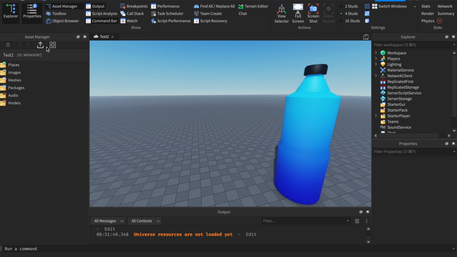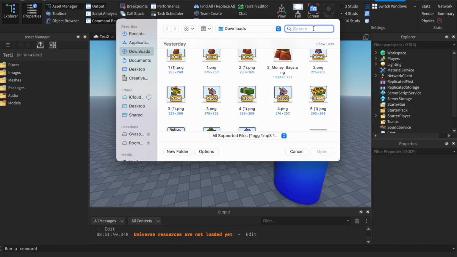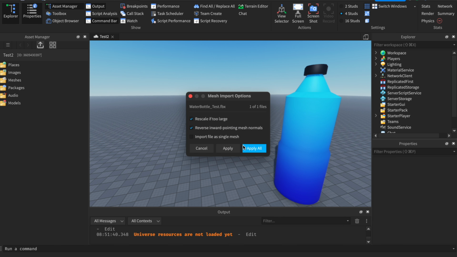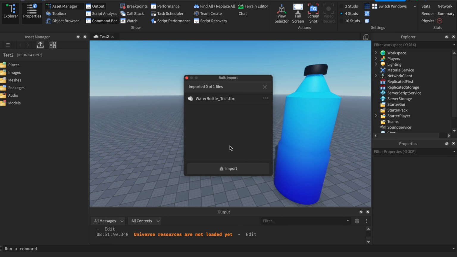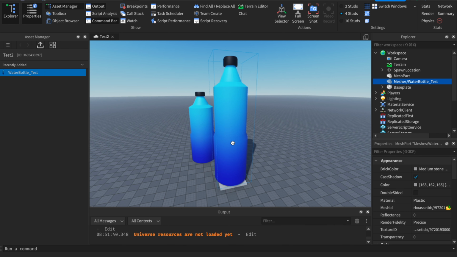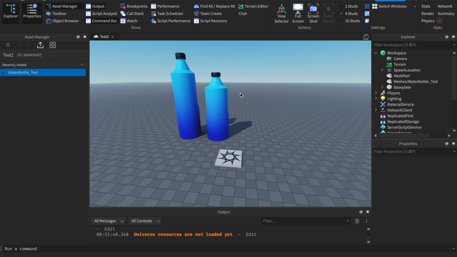Alrighty. So then you go to asset manager and then you can click on bulk import. Then you again select the same file, water bottle, the FBX, and there we go. We click on open. Here you can see it has more options: revert, inward facing faces, import file as single mesh, and so on. Here it is importing, and there we go. You can right click, import with location. There we have it.